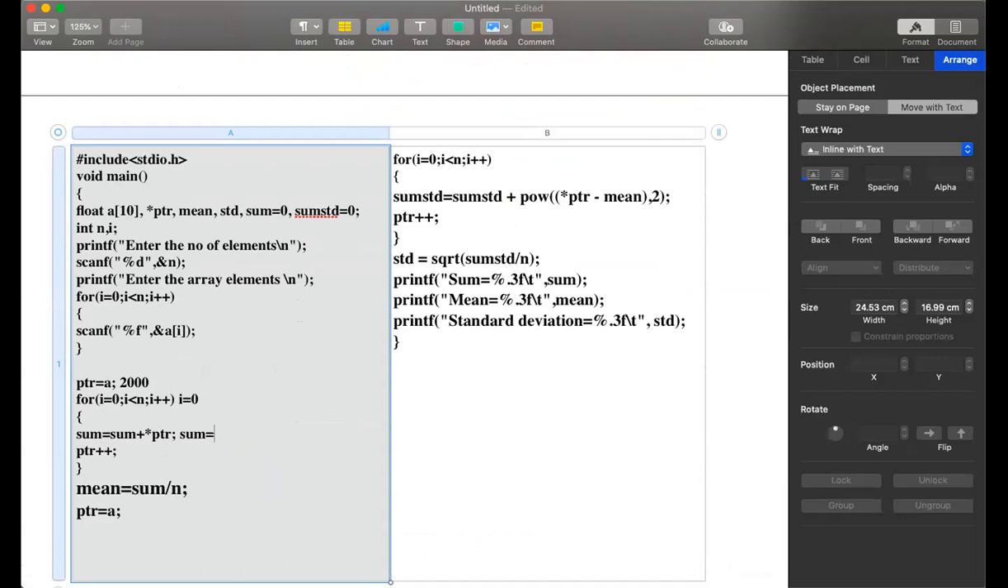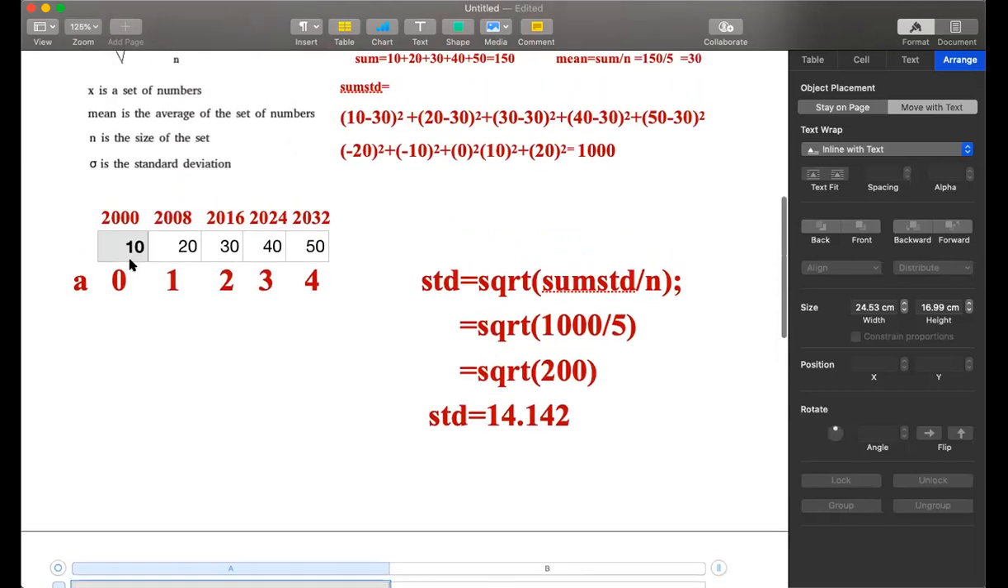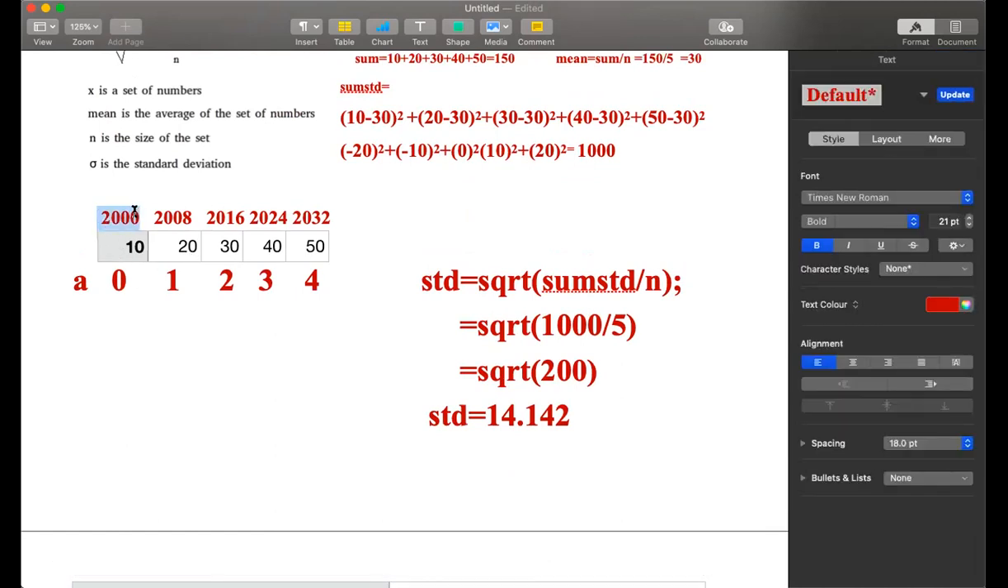And where is it stored? Right now 10 is stored in sum. Then we need to move. We have calculated the first element. Now this 10 has to be added with 20. That means the pointer which was pointing to 2000 has to move to 2008.